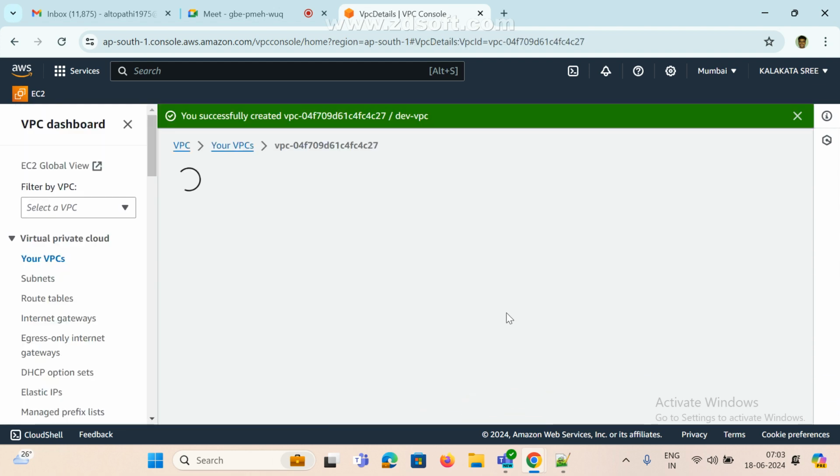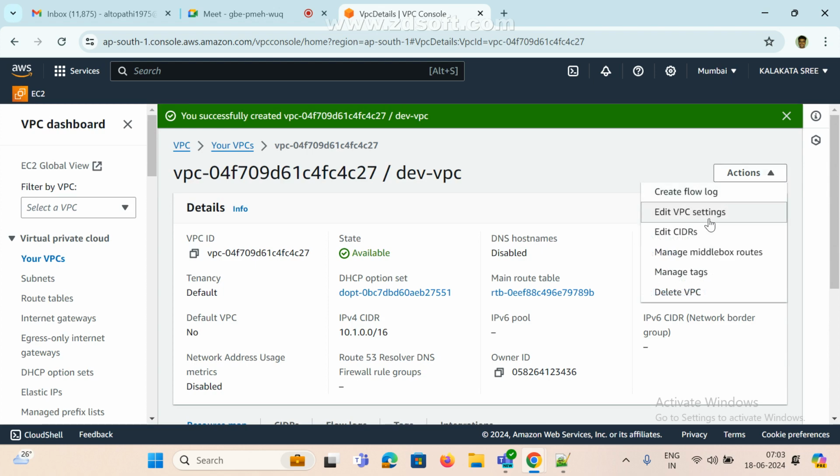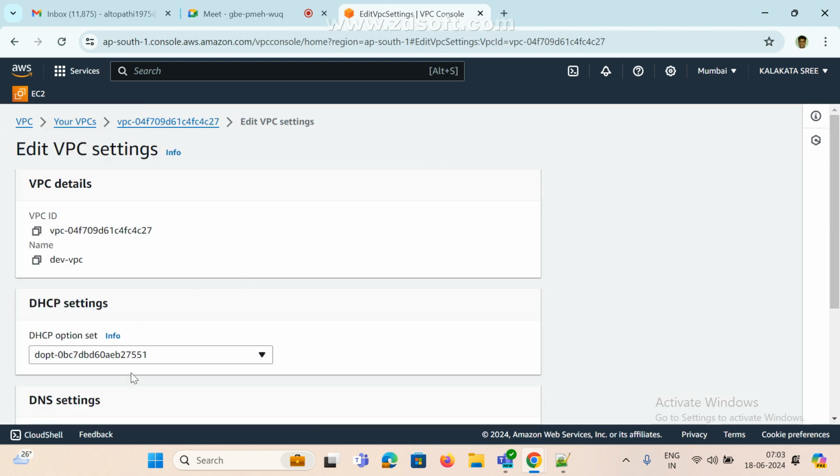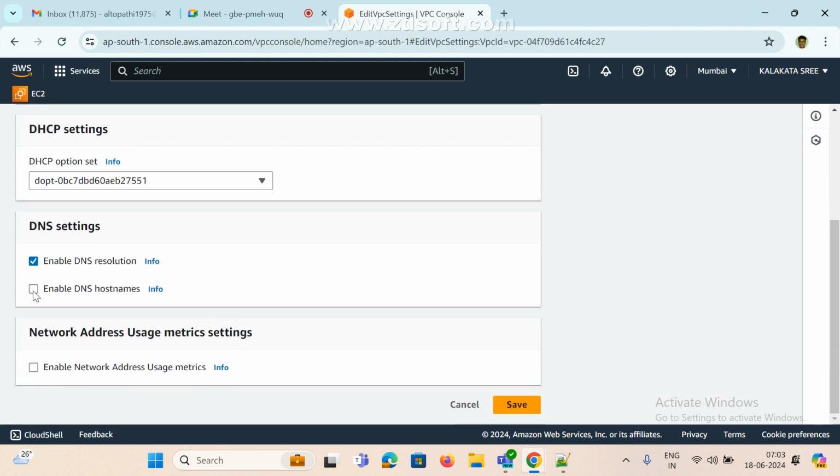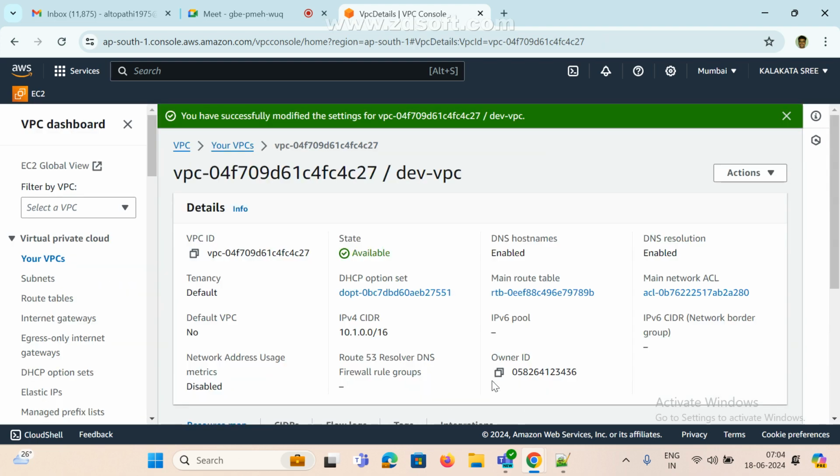Just click on create VPC, then click on Actions, Edit VPC settings. Just enable DNS hostname. DNS hostname means while connecting, the full name will come, that's it. Apart from this, nothing, that is your wish. Even if you don't enable it, you will get an IP. If you enable the DNS name, the full name will come.